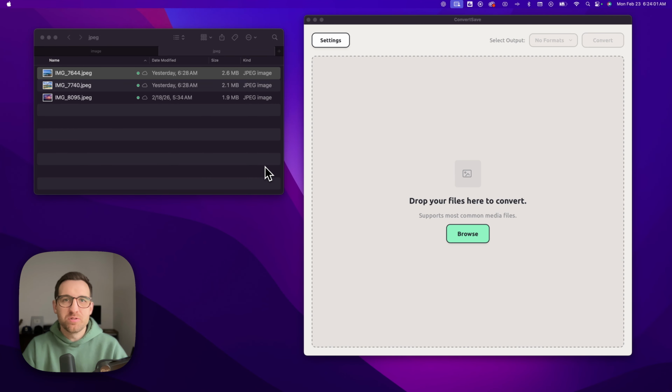Here's how to convert JPEG to TIFF. So if you want to convert JPEG images, doesn't matter if it's JPEG or JPG, this app converts both.